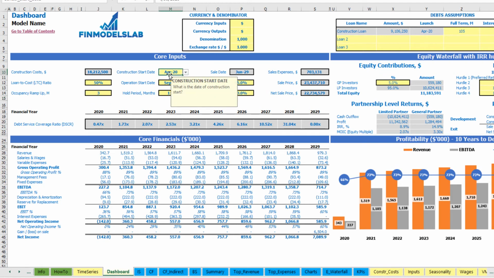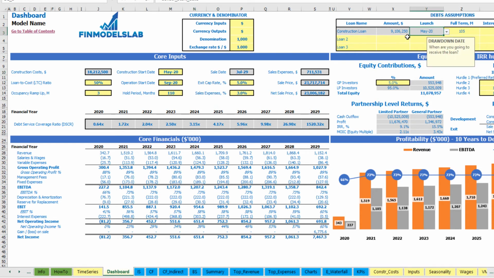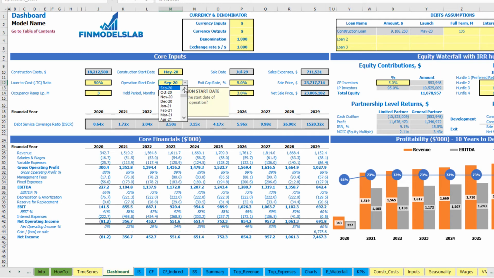The next step is to set up the construction start date, for example May 20, and it will drive the construction loan launch as well. The operation start date means the first month when your business will start to generate revenue, for example October 20.